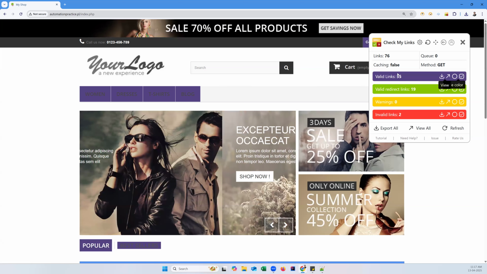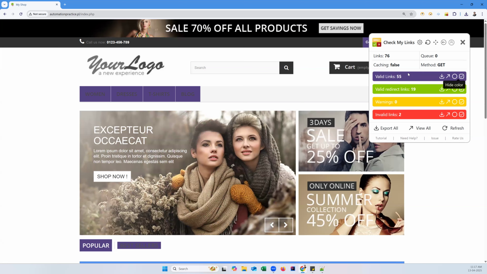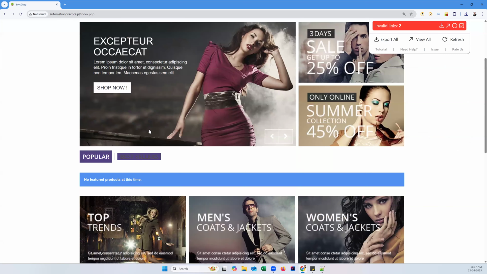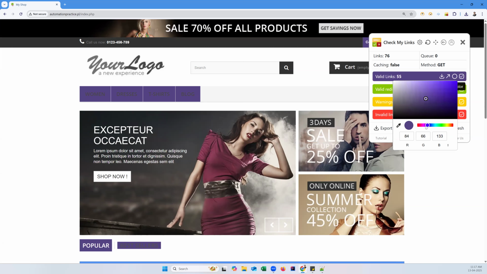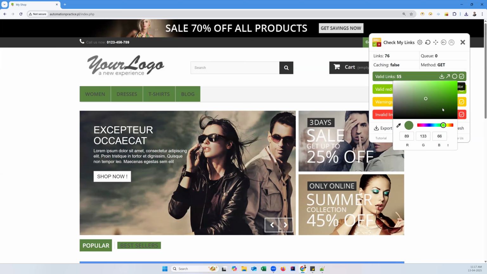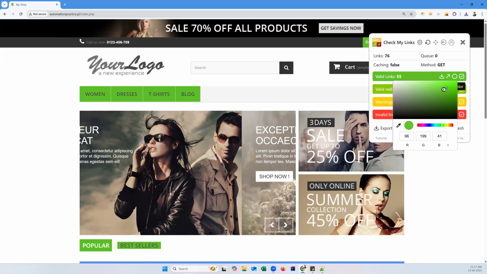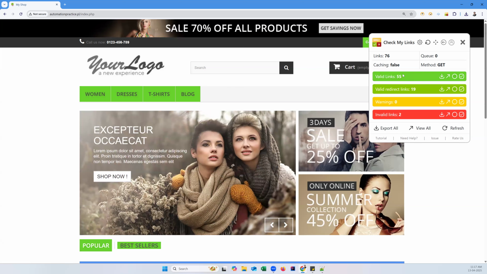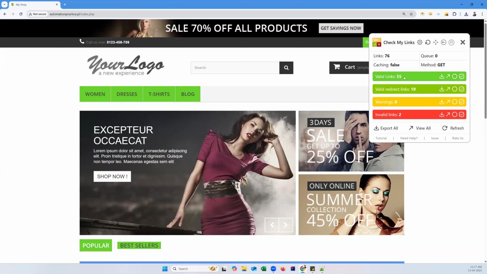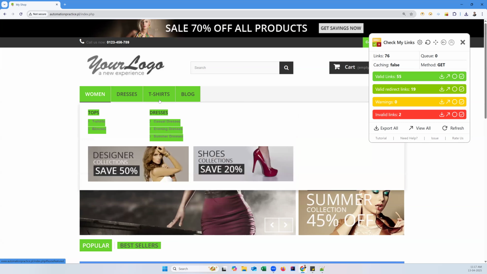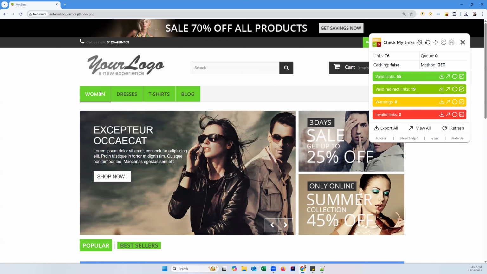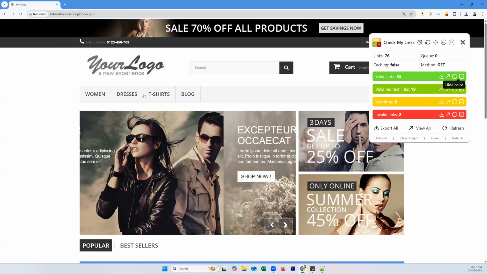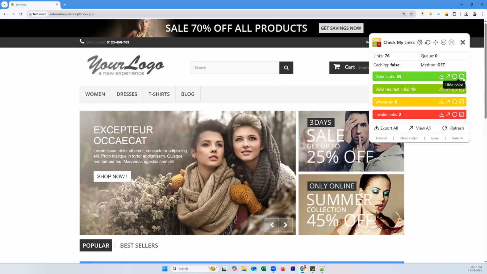Here you can see whichever color I have chosen here, with the same color the links are highlighted. For example, let's say I change it back to green like this. See here, whichever color is selected, the links are highlighted with the same color. And if I don't want to highlight these links, you can simply uncheck this, so it will stop highlighting the links on the page.